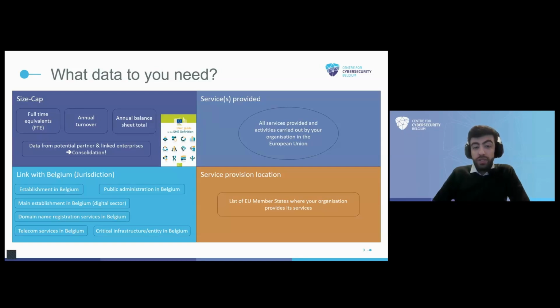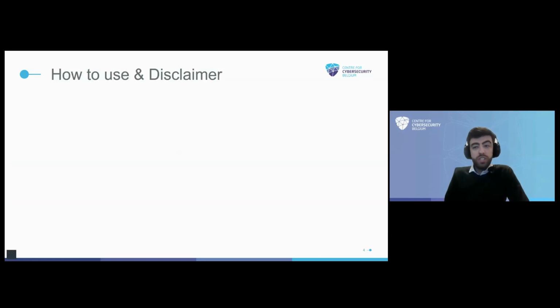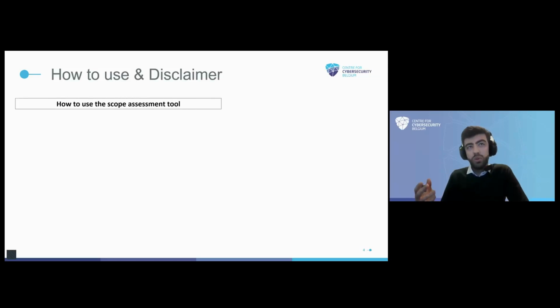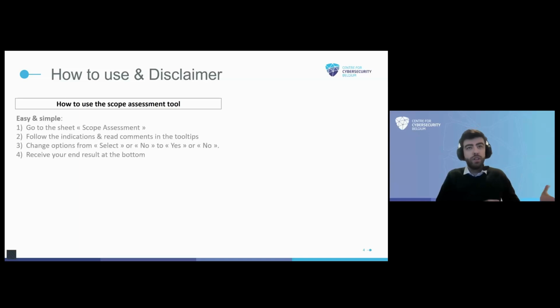So once you have this at hand, or even if you don't have them at hand, what you can do right now is actually go ahead and download the scope test tool, and then we can go through it together. And then if you have questions, you can ask them later afterwards in the breakout room. So when you open the scope test tool, the first thing you see is the README. It explains how to use the scope assessment tool, and there are a couple of steps. They are explained in a bit more detail, but basically it's relatively simple.